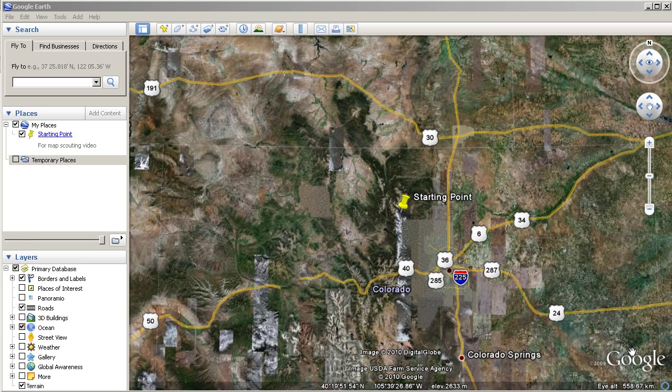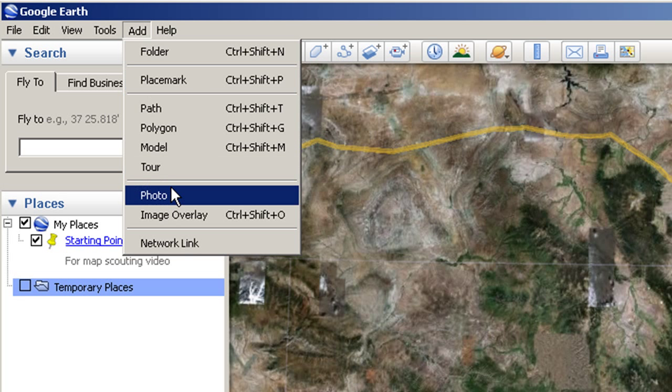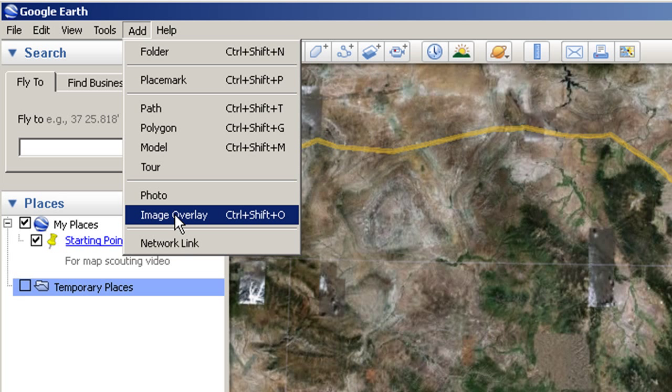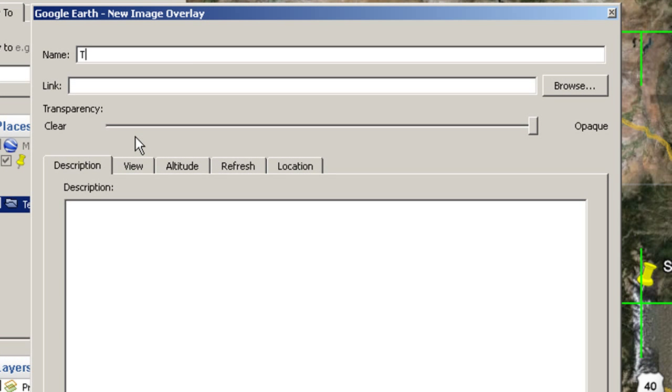So our first task this morning is going to be add topographical data so that we can work on our hybrid map. To do that, go up here and click on Add. Then we're going to click on Image Overlay. We're going to call this guy Topo Maps, and we're actually going to use TerraServer. They have a different name now, but that's how it is.